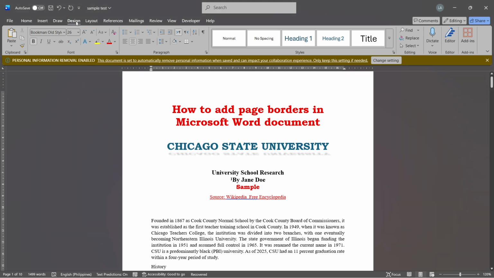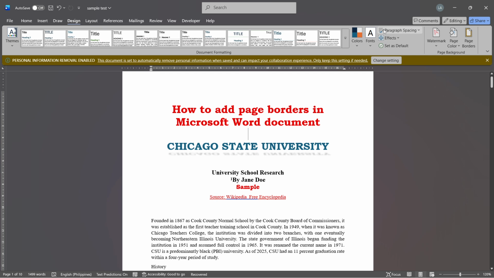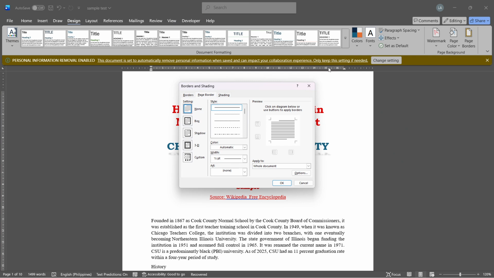Now you'll choose the look and feel of your border. Start with the setting options. Box gives you a clean rectangular border around the page. Shadow adds a subtle drop shadow for a layered effect. 3D creates a beveled raised look for a slightly more pronounced style. Custom lets you fine-tune exactly which sides show a border, so you can mix and match edges and even leave one side open. As you make changes, keep an eye on the preview area on the right. It updates to show how your page will look.